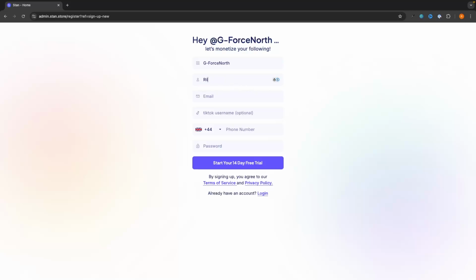Then we can enter in your name, the email address that you would like to connect up to Stan Store. And then if you are using TikTok, you can enter your TikTok username in right here. But this is optional. Even if you are using TikTok, it doesn't really matter too much because we can get our Stan Store link anywhere and just put it in the bio.